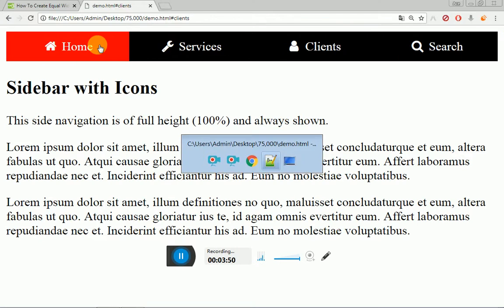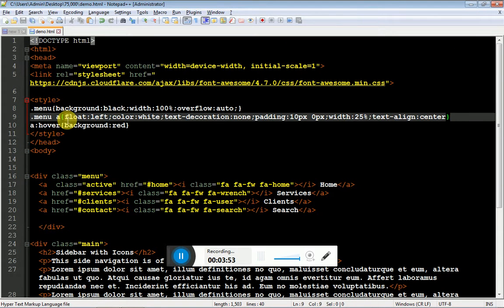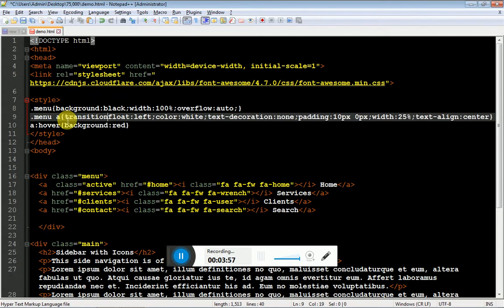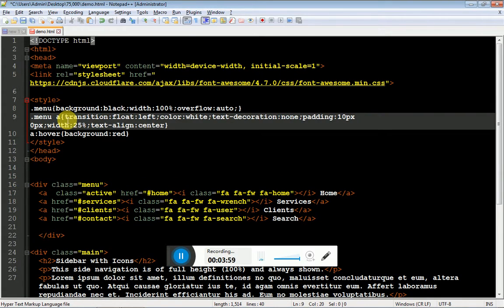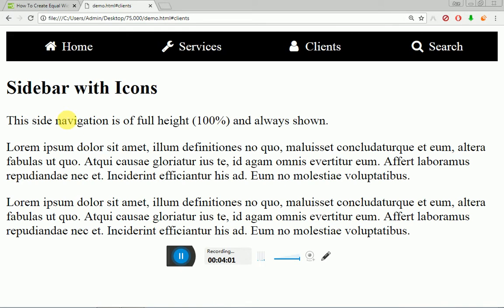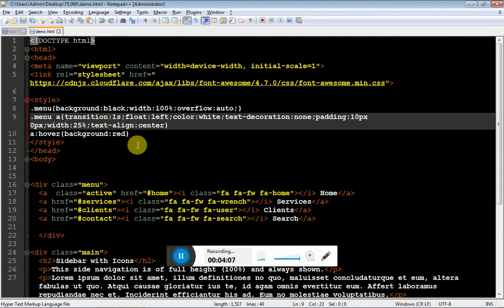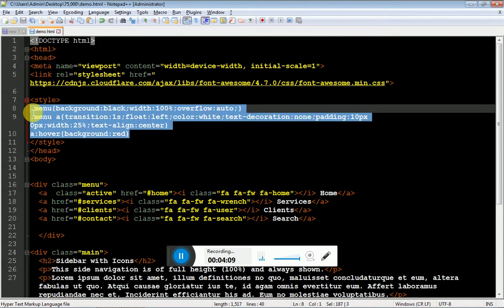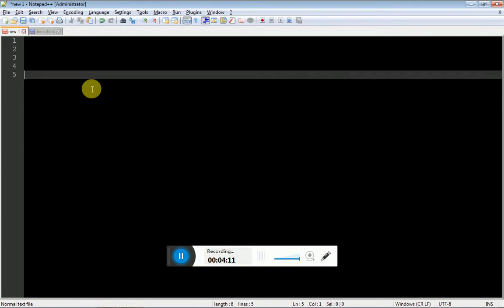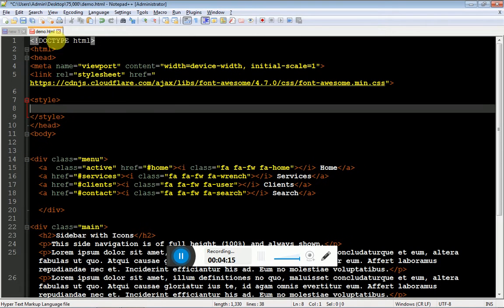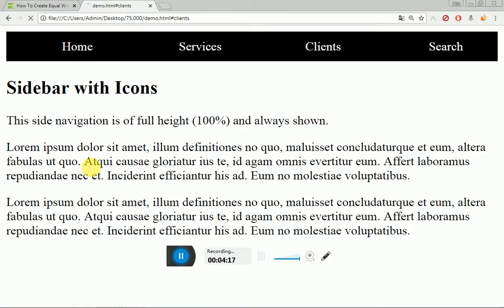The hover is too quick. I'm going to use the transition with a 1 second delay. That means the color should show up after 1 second. Fine, this is the code for the desktop menu. Now let's style the mobile menu. Save it and refresh it.